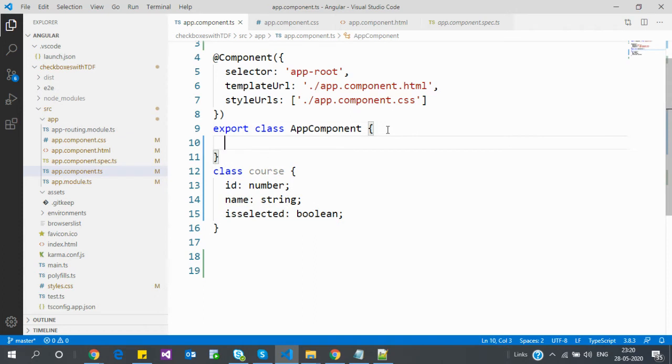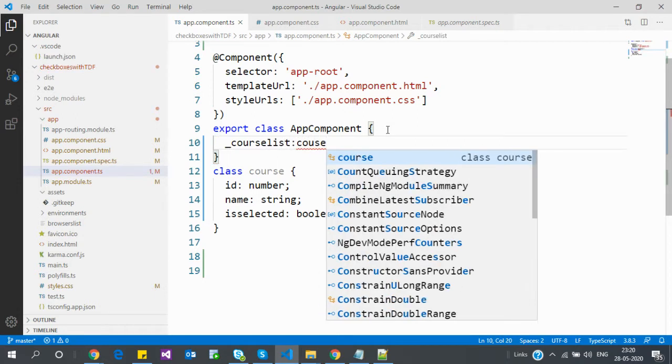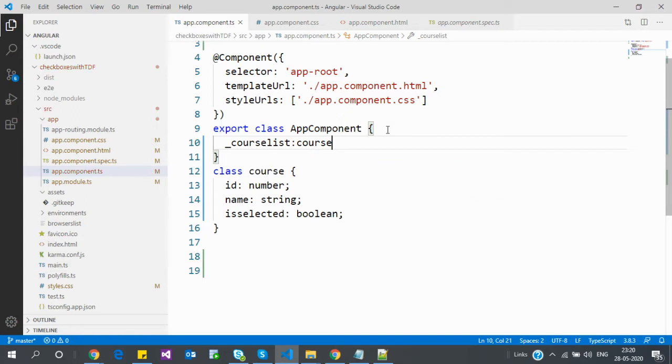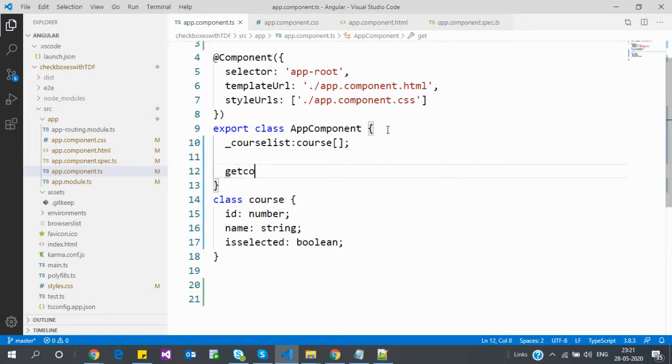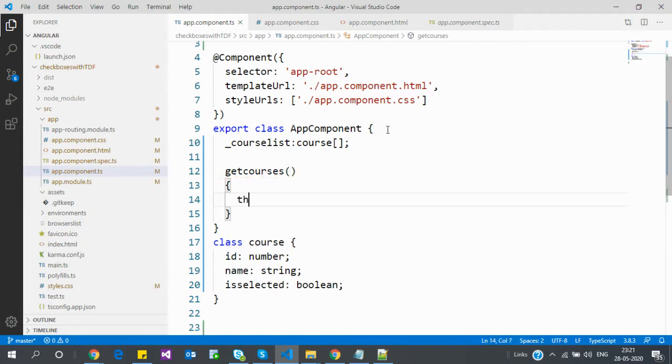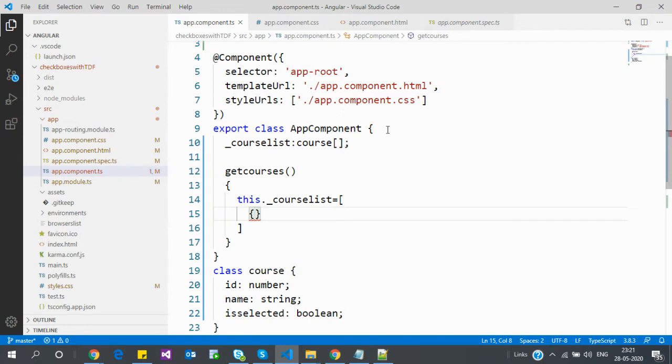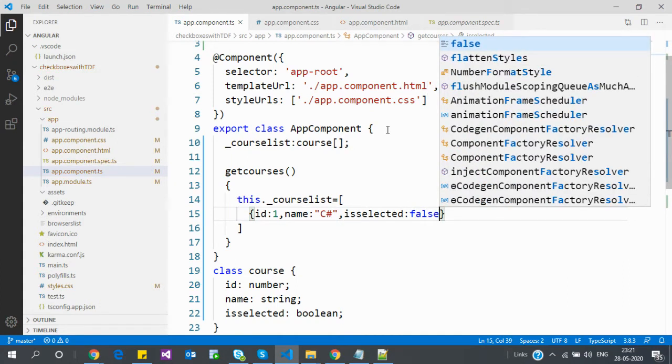Now I am taking one variable, the course type array. Now I implement one method, courses. I'm initializing data to this course list collection. I send the values. By default, I am taking false for the isSelected property because we need all the unchecked values for the checkboxes.